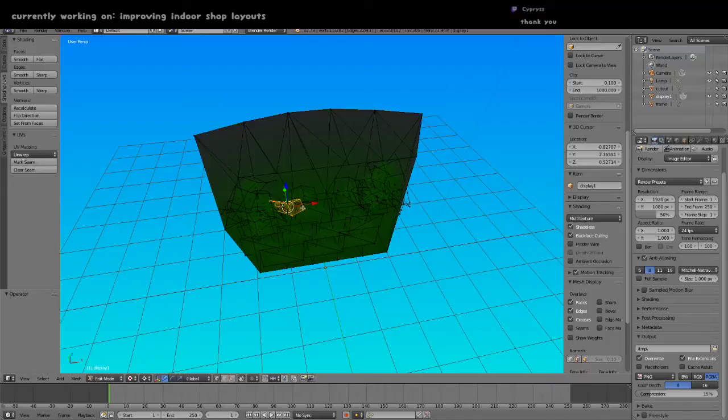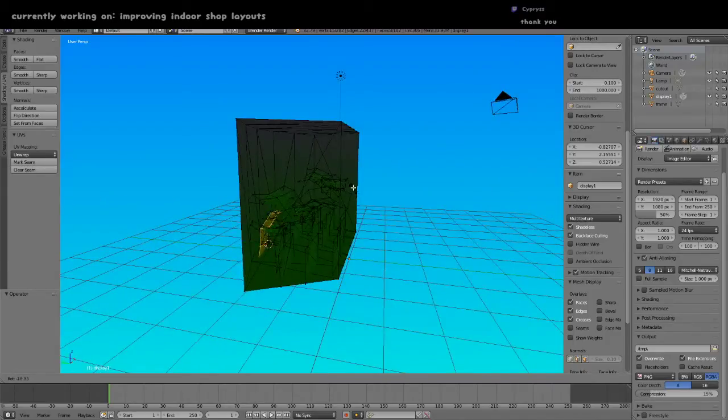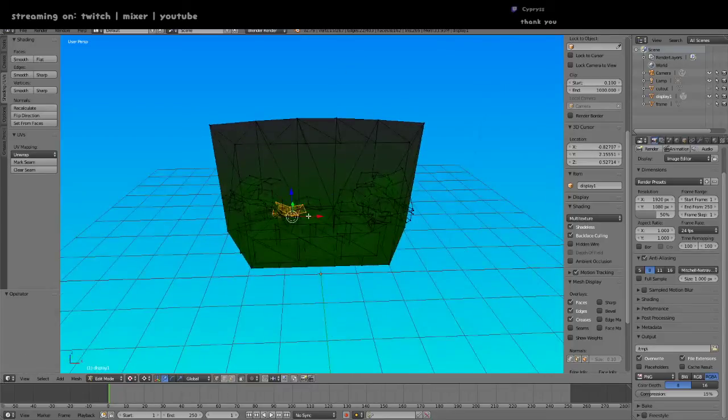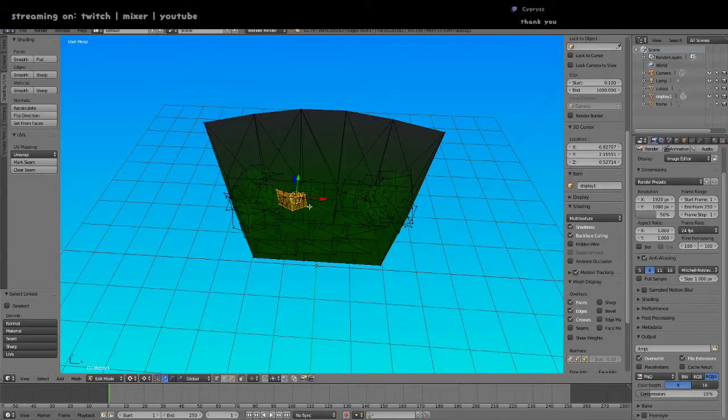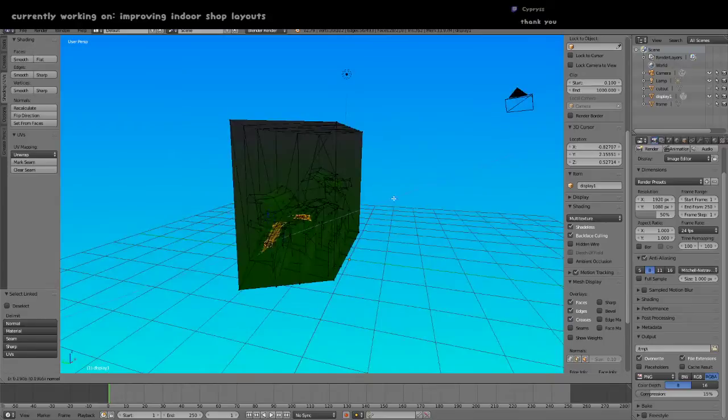Why is that not selecting the whole thing? What the fuck? What the fuck? There's some weird doubles or something going on there. Alright, let's try that once more.